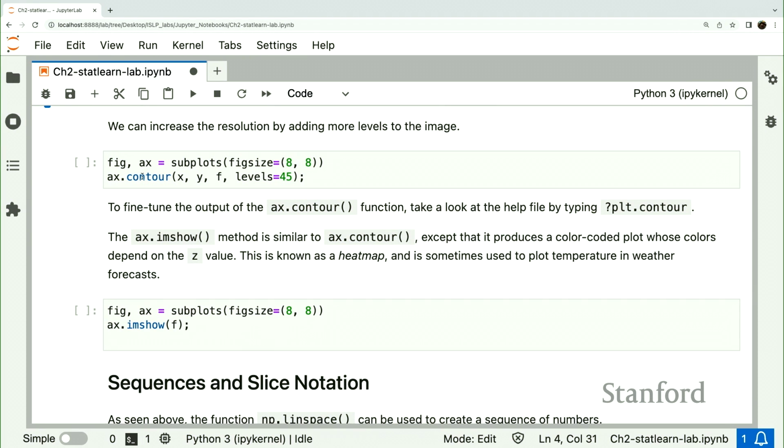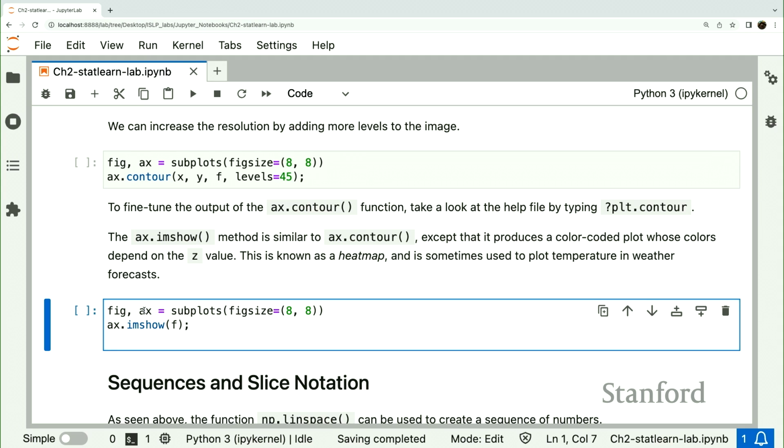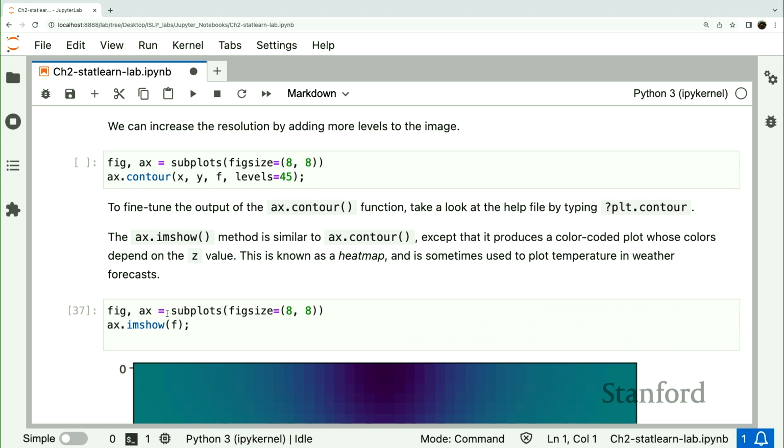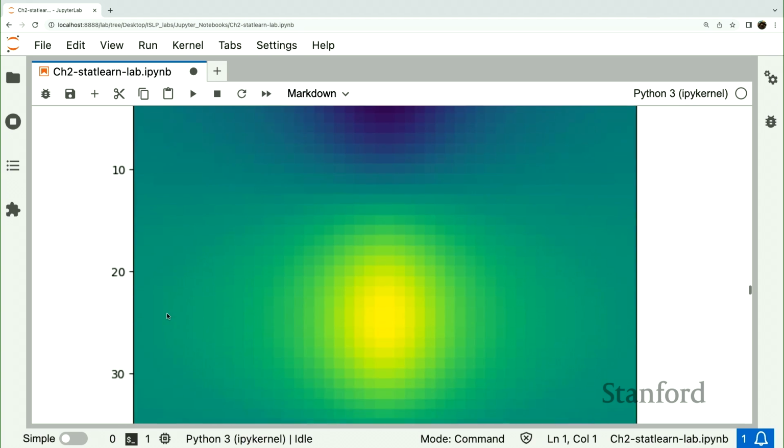And one last thing is, instead of a contour plot, you may want to just make a heat map. And that is the imshow method, which makes a heat map from an array of data.